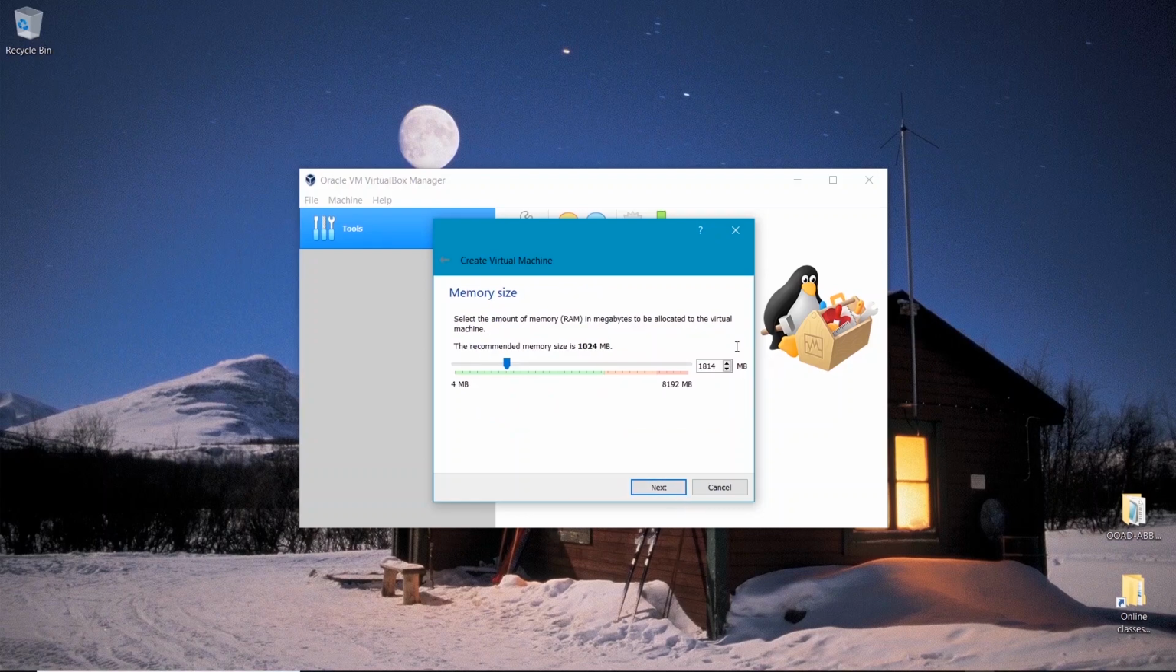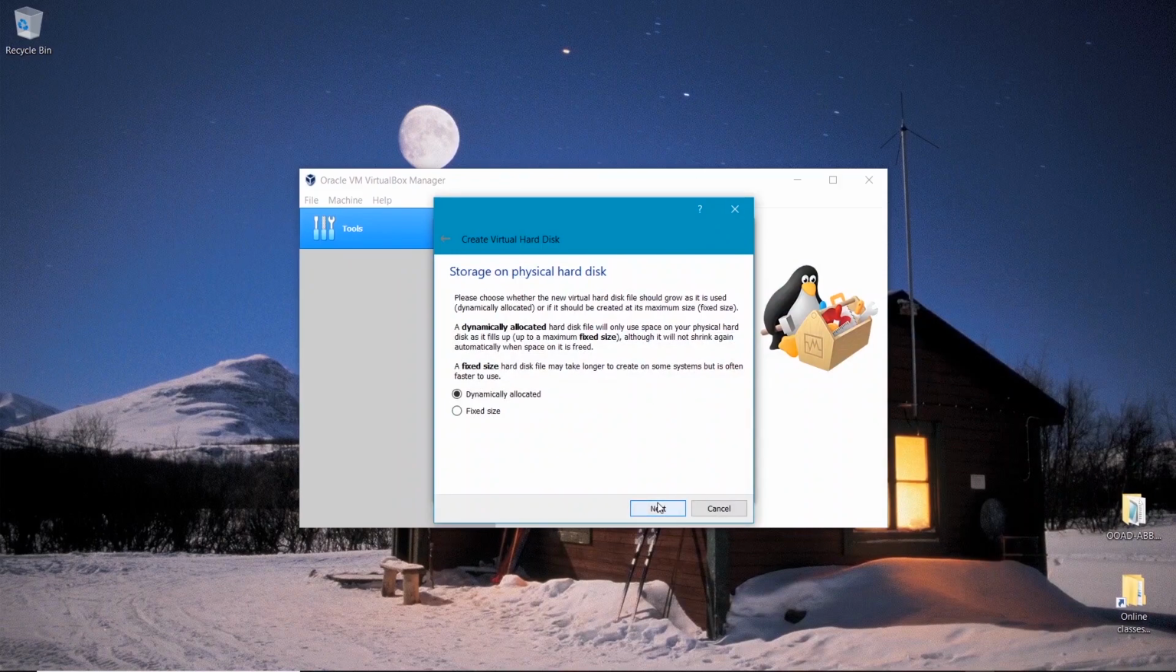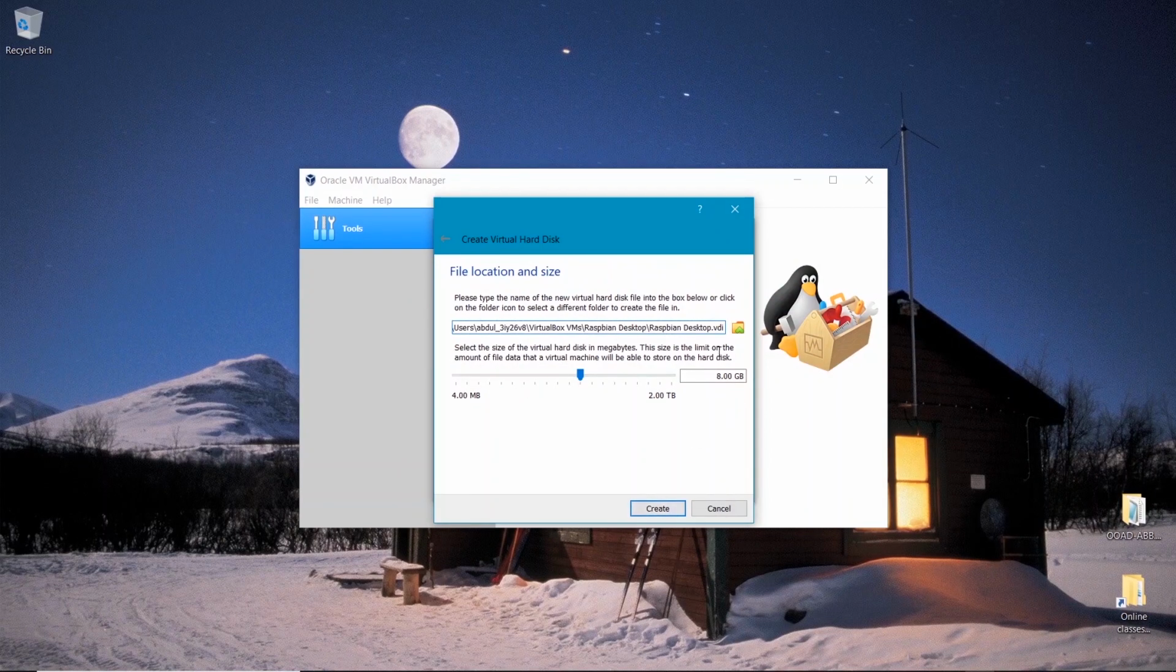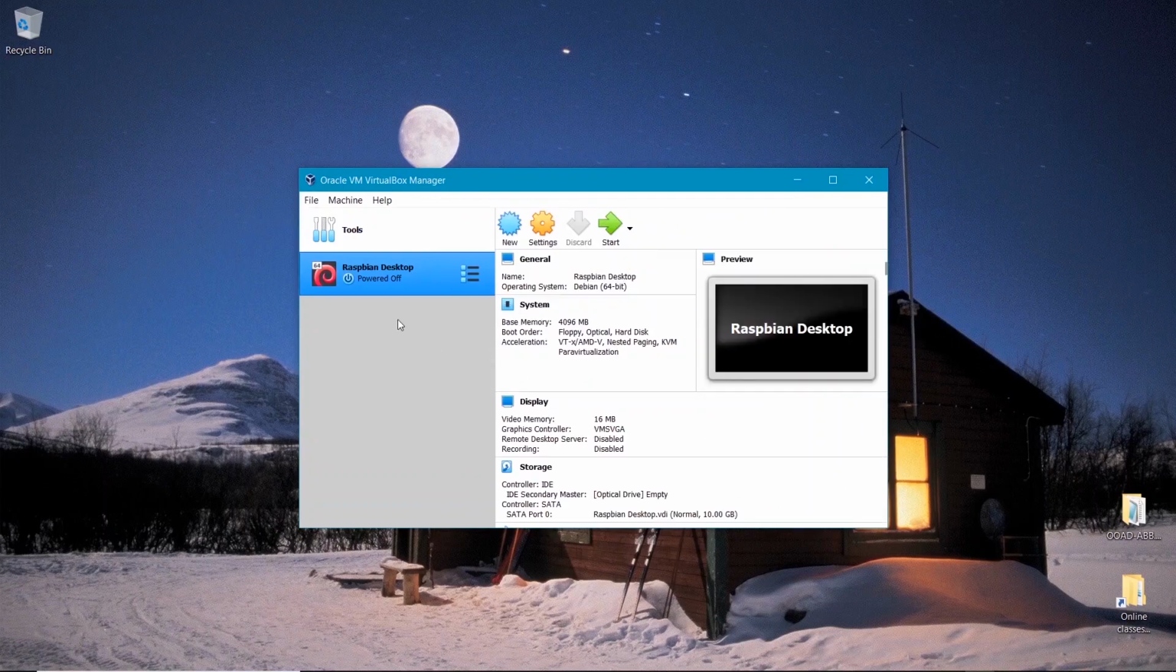and here you can give it a RAM size. I'm giving it 4 GB. You can select anything of your choice, and just go with the default options. Create and next, and here you can give the hard disk to your virtual machine. In my case, I'm giving it 10 gigs. You can give it 20 to 50 gigs depending on your requirements. So just hit create, and your virtual machine is created.